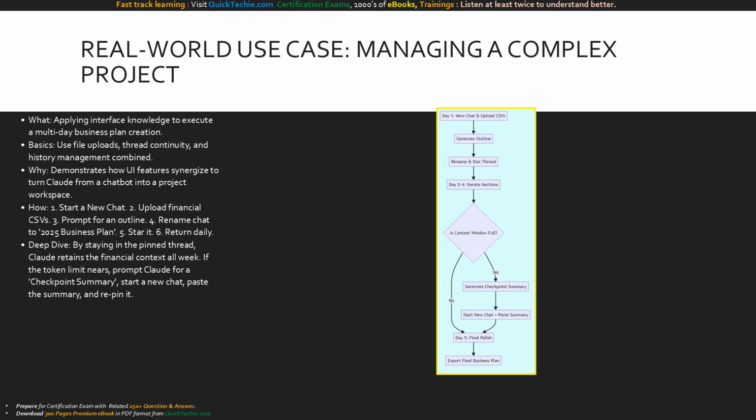This flowchart maps our real-world project lifecycle. On day 1, we start a new chat and upload CSVs, generating our outline. We immediately rename and star the thread to secure it. Through days 2 to 4, we iterate on sections within that exact same thread. As we work, we reach a critical decision point.